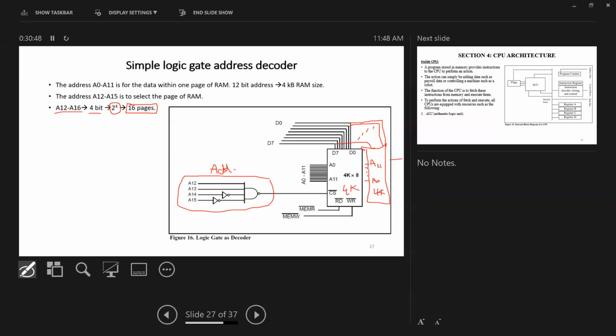Is it clear, guys, how we can figure out the memory using address decoders? And how can we communicate with any line in the memory using the address bus?